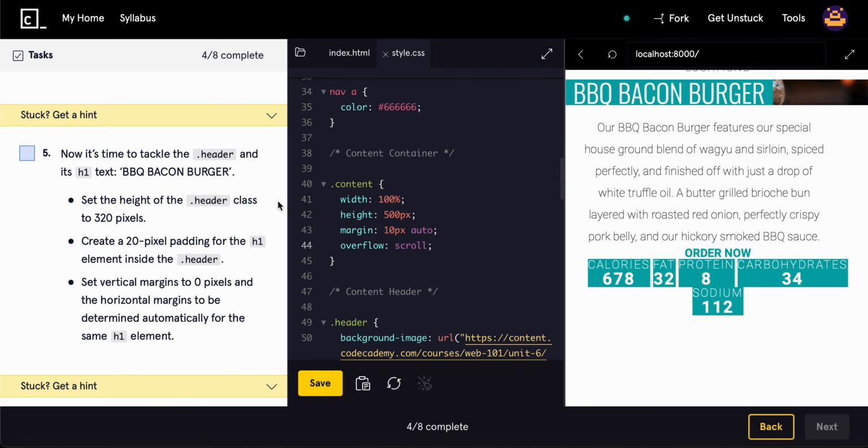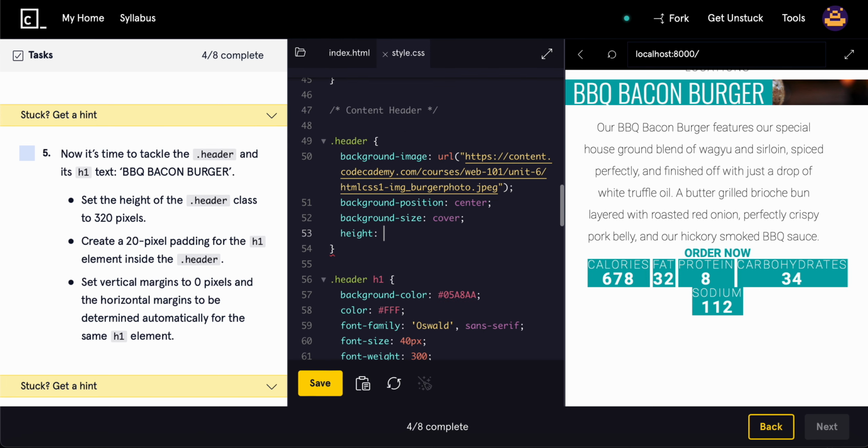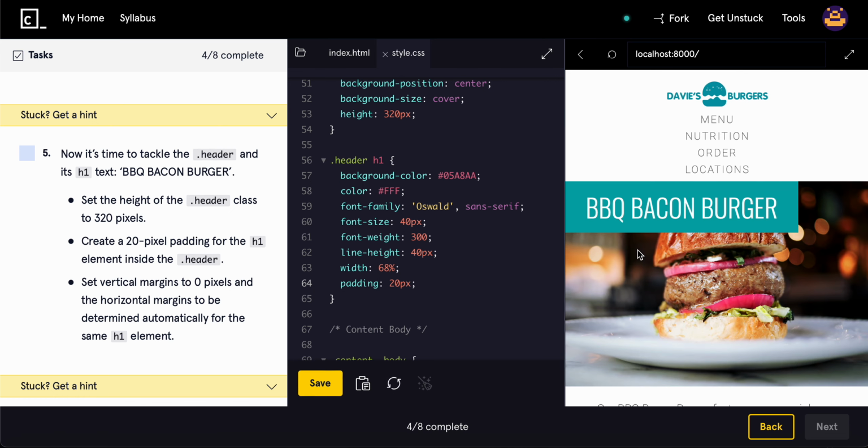So set the height of the dot header class to 320 pixels. And then you will also create a 20 pixel padding. So padding of 20 pixels, like so. Okay, starting to look good.